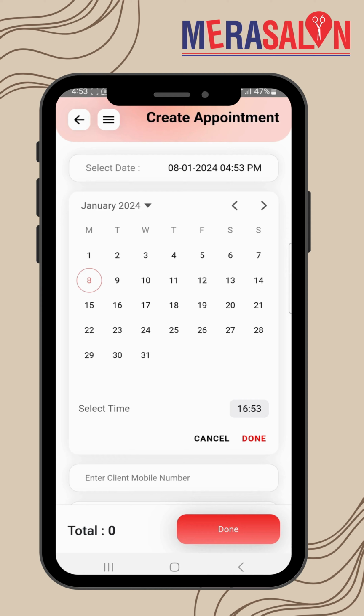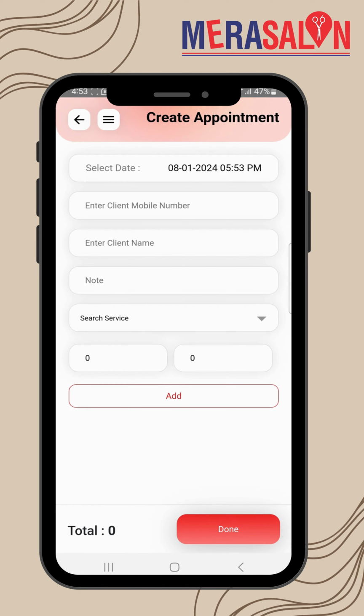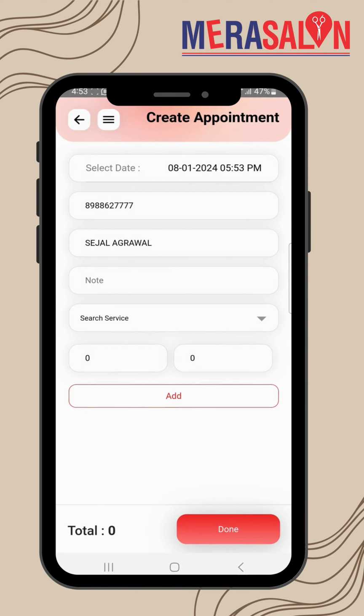Here, first, we will select the date. After that, we will also select the time, at what time they are coming. After that, click on Done. Here, we will add the client's mobile number and their name. Here, there is an option for a note.